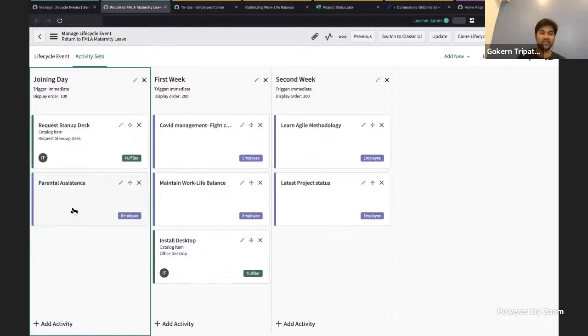Similarly, in the first week, there can be a course pushed to the employee where they can go ahead and take a course on how to fight COVID. There can be a course where they can learn about maintaining work-life balance. Similarly, in the second week, there can be a course pushed to the employee where they can learn the agile methodology. They can also look into the latest project status. So all those can be achieved over here.